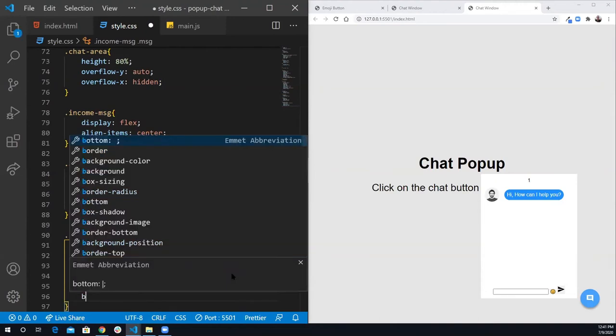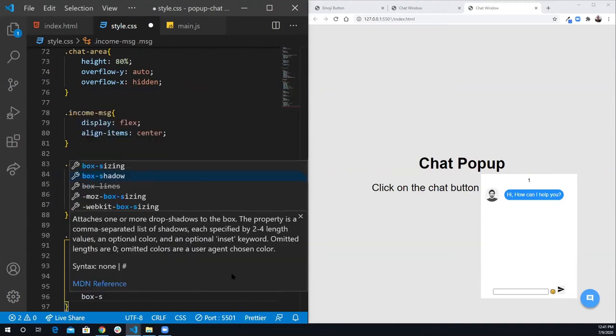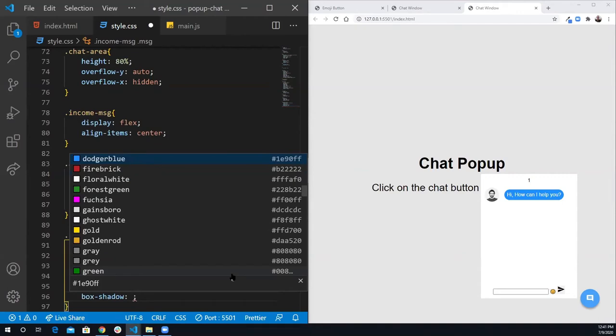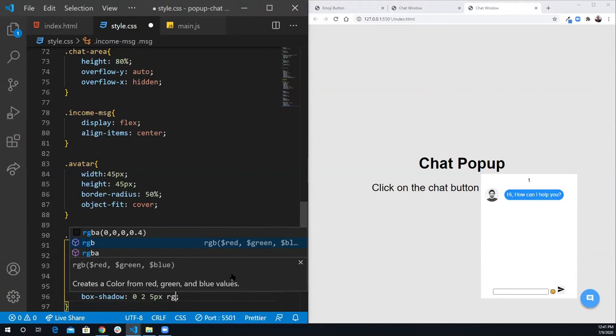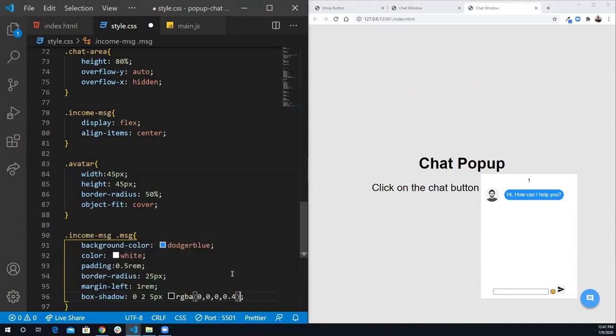And finally, I'm gonna do some box shadow, drop down shadow. And I'm gonna use 0 to 5 pixels as my blur. I'm gonna use a similar value of black with an opacity of 0.4. Oh, I forgot the pixel here, 2 pixels. And that's gonna give me a shadow here.